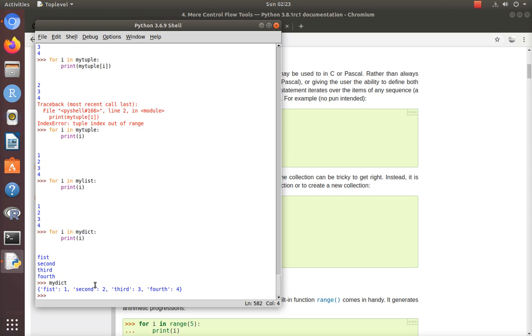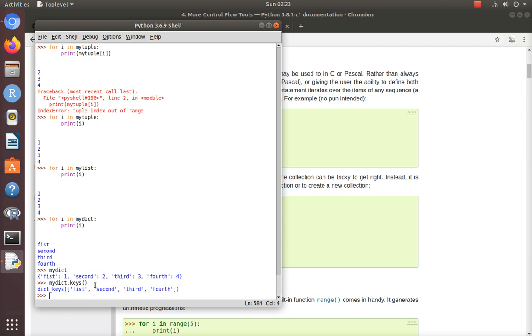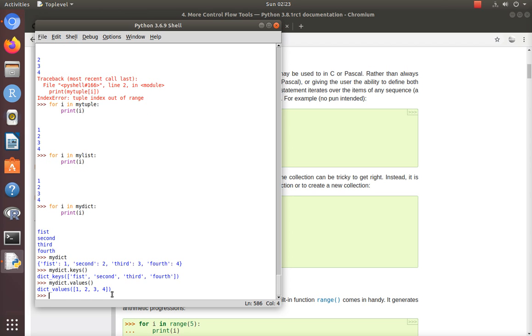Suppose you want to take the keys out from my dictionary. You've got a beautiful method called keys. Now you'll get only keys, and if you want to get only values, you can replace keys with values. So in that way you can separate the keys from your dictionary and save them in the form of a factor, and separate the values from the dictionary and save them in the form of a vector. That is what I'm going to do now.